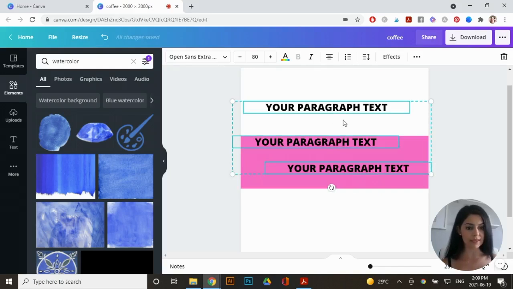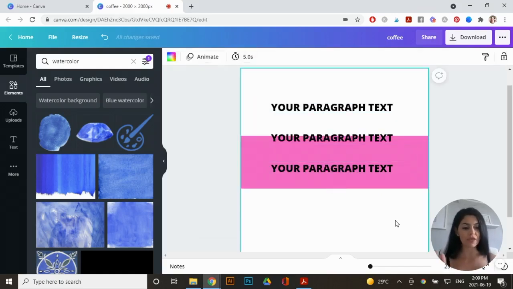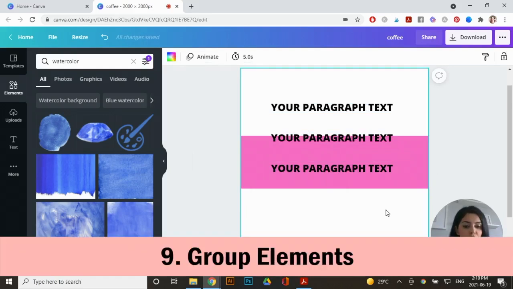So all 3 are selected now, and I'd go up to the top right over here, go to position again, and go to tidy up. Now you'll see that not only are they aligned perfectly vertically, but the space in between the text boxes are the same.